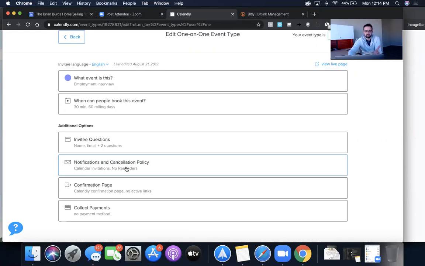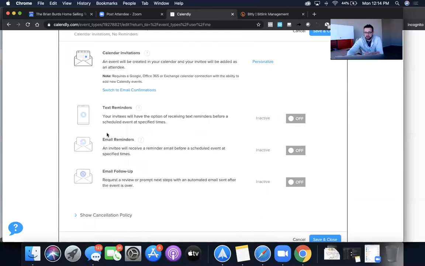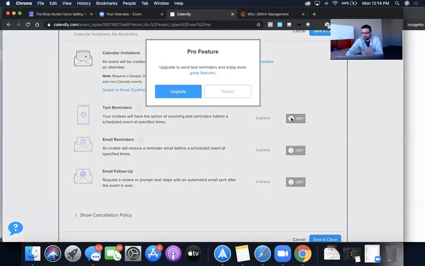Now, this is a real key item here, because you want to make sure that your appointments are being done correctly and that they're being notified and showing up. You don't want no-shows. So notifications, okay? So calendar invitations, this says switch to email confirmations, okay? So an event will be created on your calendar and the invitee will be added as an attendee. Requires a Google, Office 365 or Exchange as those options. So some of the other calendars don't add the extra detail onto it. Now, do I have text reminders on here? Okay, now if you'll notice, if you try to press on, it's going to try and make you upgrade.